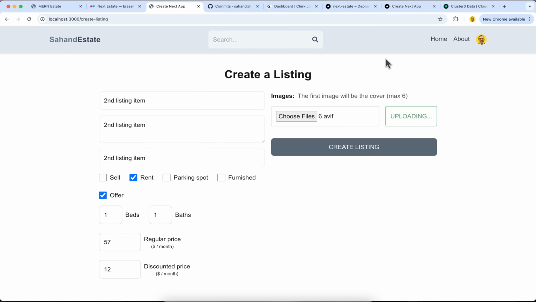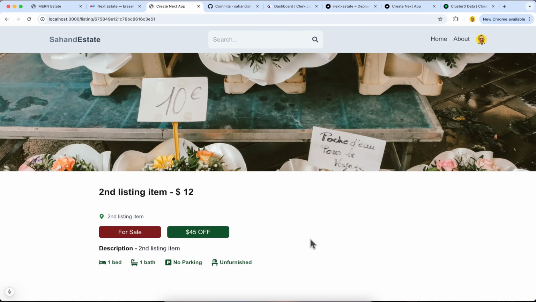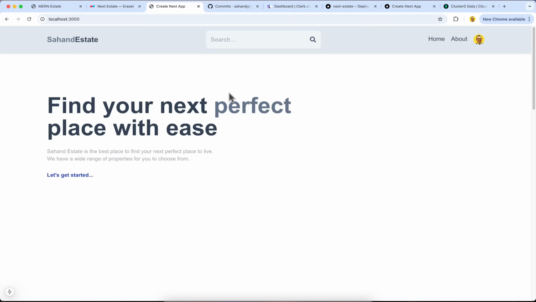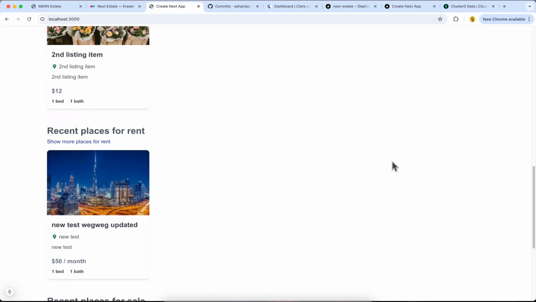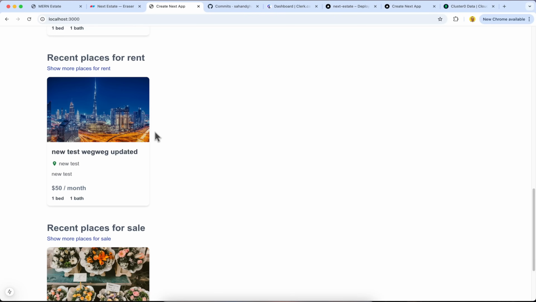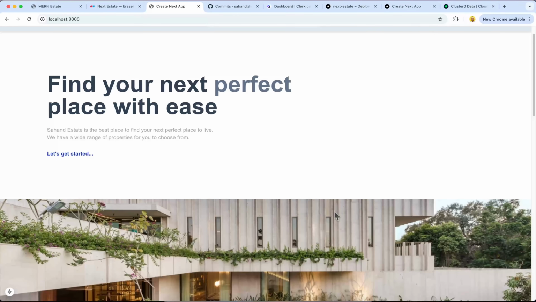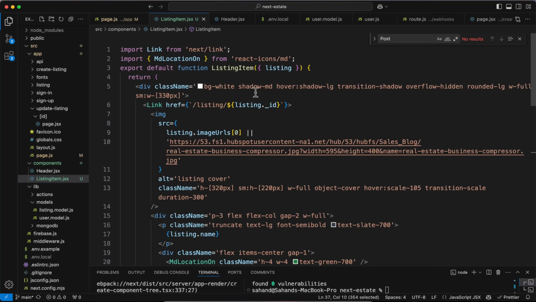So the previous one was for rent. Let's make this one for sale. And we can just click on create listing. Okay, as you can see, it's for sale and so on. So we go to the homepage. Inside the homepage, as you can see, it's an offer. It comes here, and also it's here in the sales section as well. So basically, the code is just fetching three times.